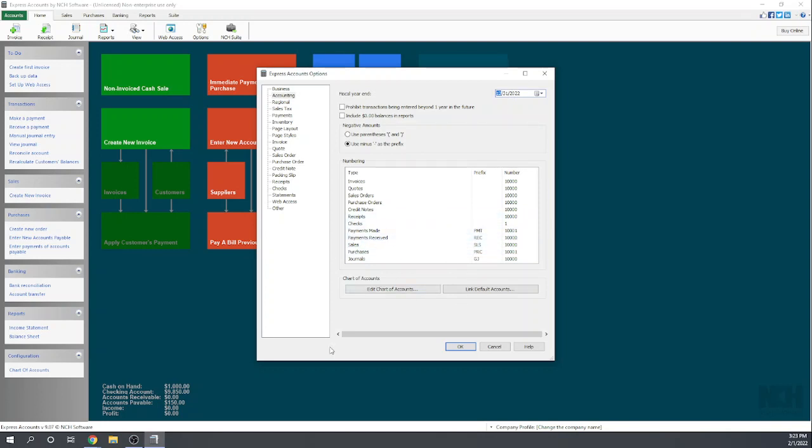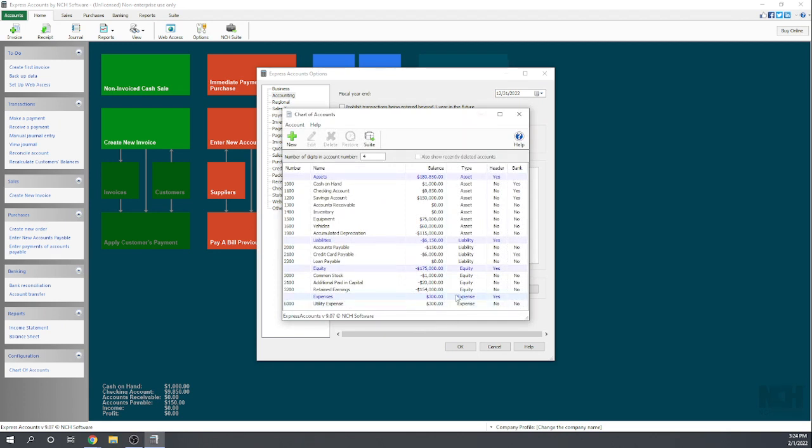Okay, so down here is our chart of accounts. Of course, with accounting software, having the proper chart of accounts is always going to be very important. So let's go ahead and edit those. The case study gives us the chart of accounts that we need, so let's make sure we have all the accounts here that we're looking for.